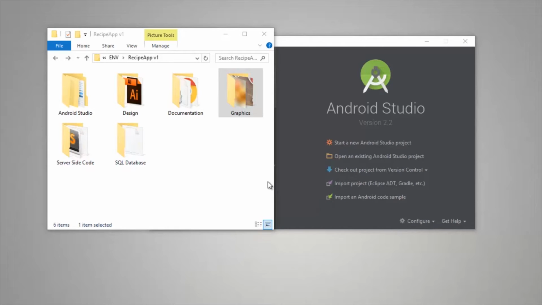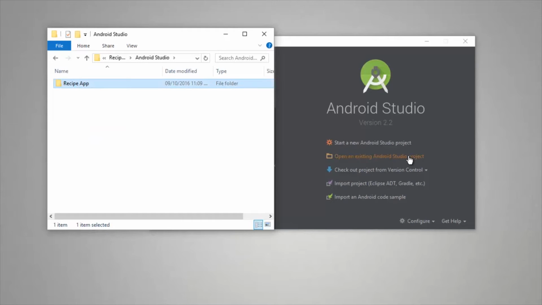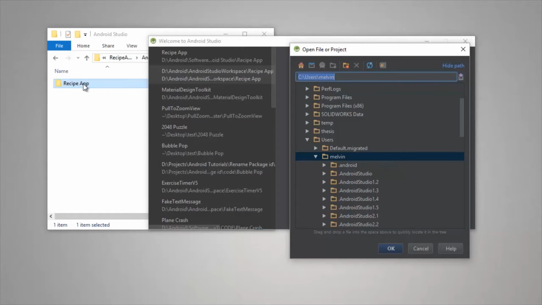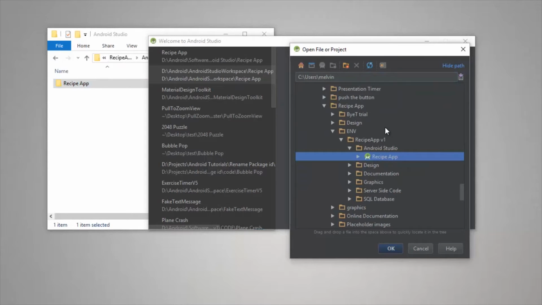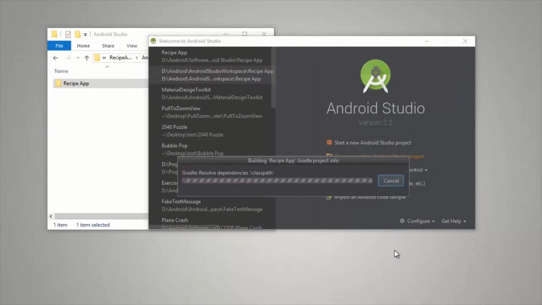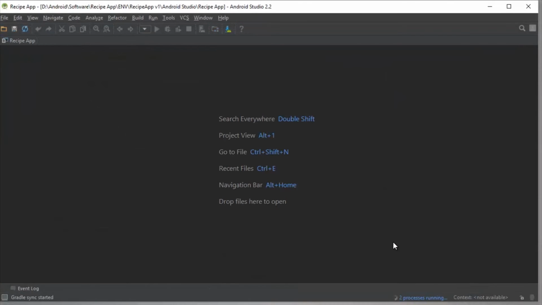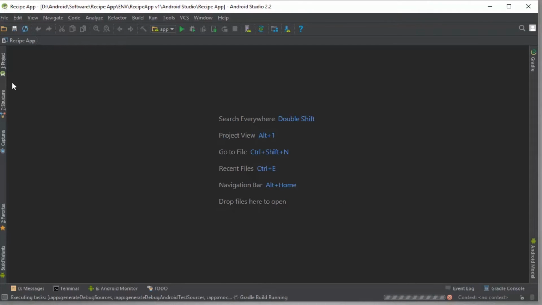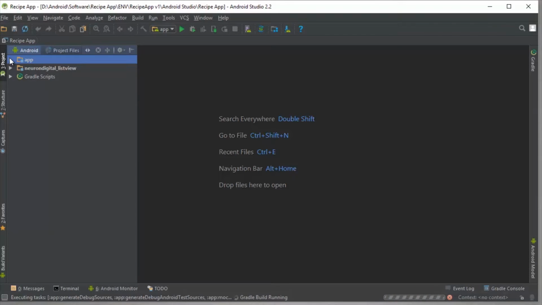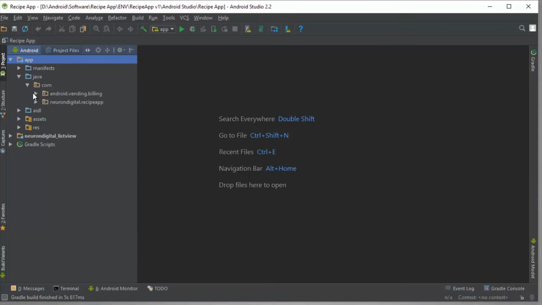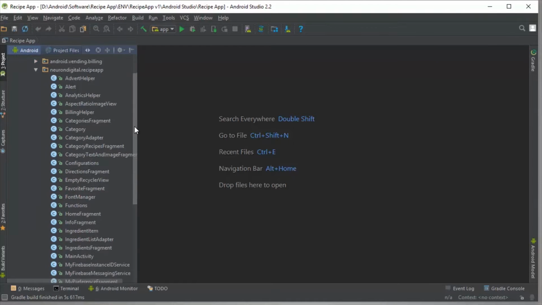Okay, so let's go ahead and start our customization by importing the Android Studio code into Android Studio. Make sure you have Android Studio version 2.2 at least, and click on Open Existing Project here. Drag and drop Recipe App into this menu here. Make sure you have Recipe App highlighted and click OK. Android Studio should open up with the project, so let's go ahead and make sure we have everything okay from here. It looks fine.